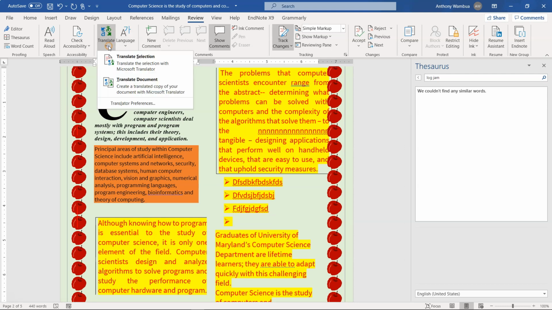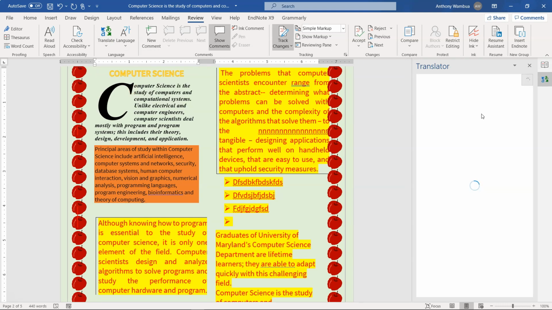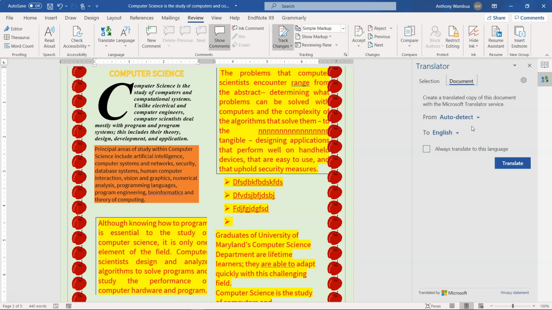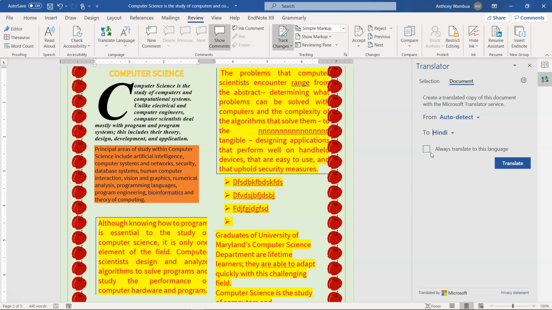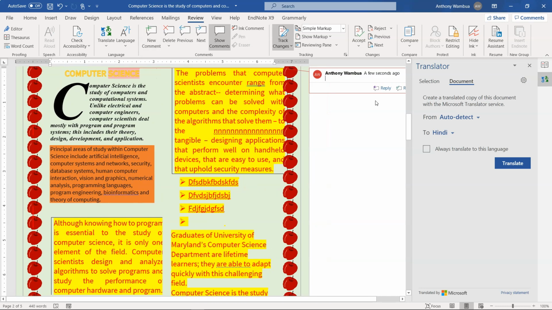Then you have translation. Supposing you wanted to translate this document to another language, of course for this to work you need to be online, and then you can translate it to other languages like French. Actually, you could try Kiswahili. I think there's Swahili. You can try it here. Comments. We had looked at comments. We had this on homepage. You can write comments and your friends can look at that.